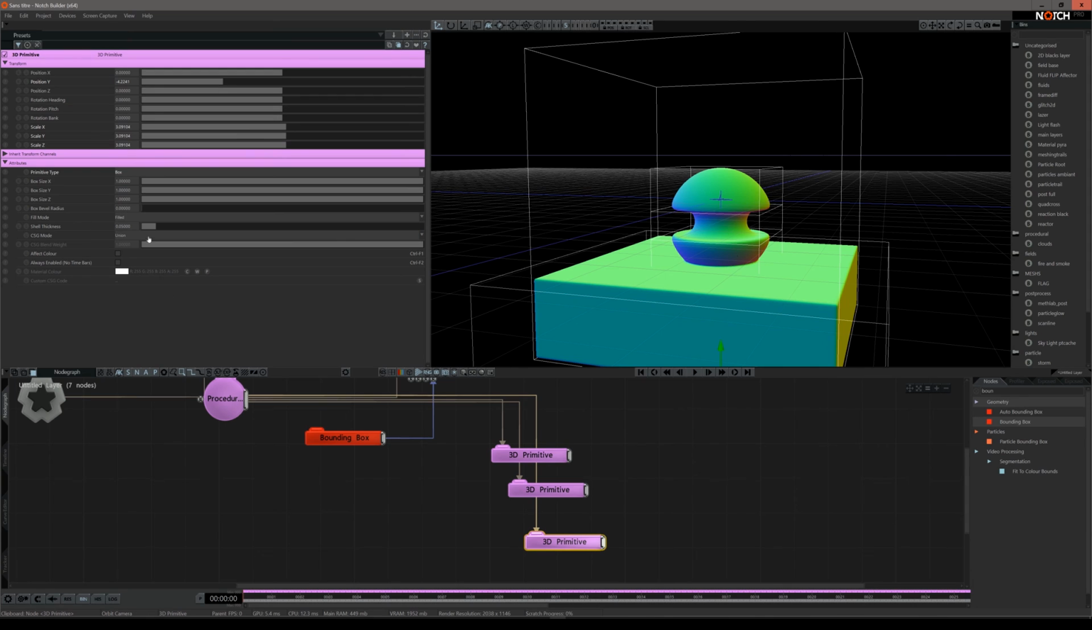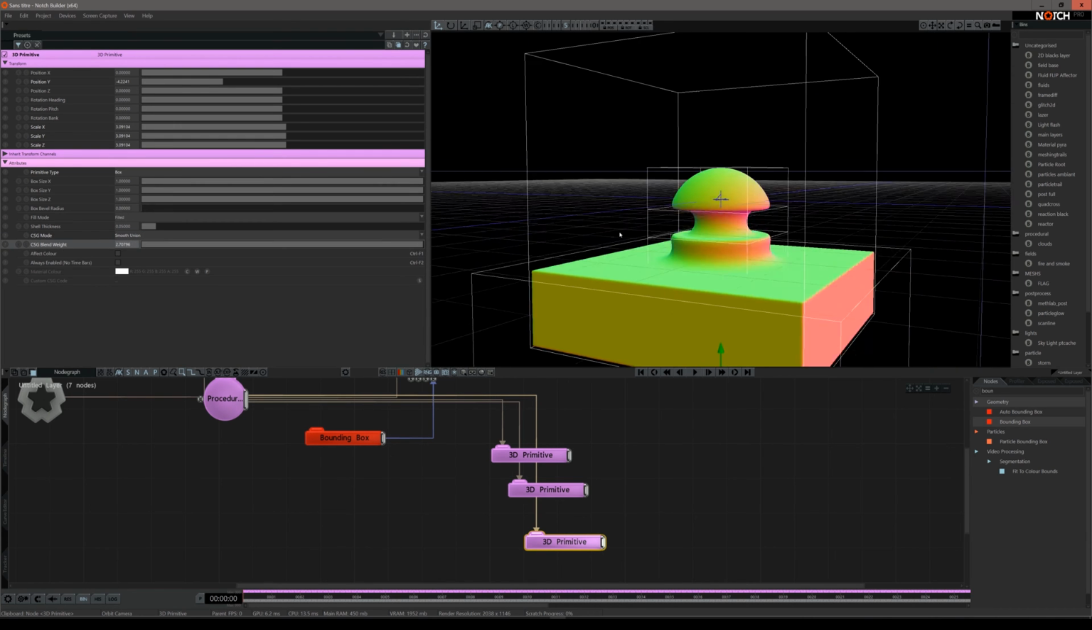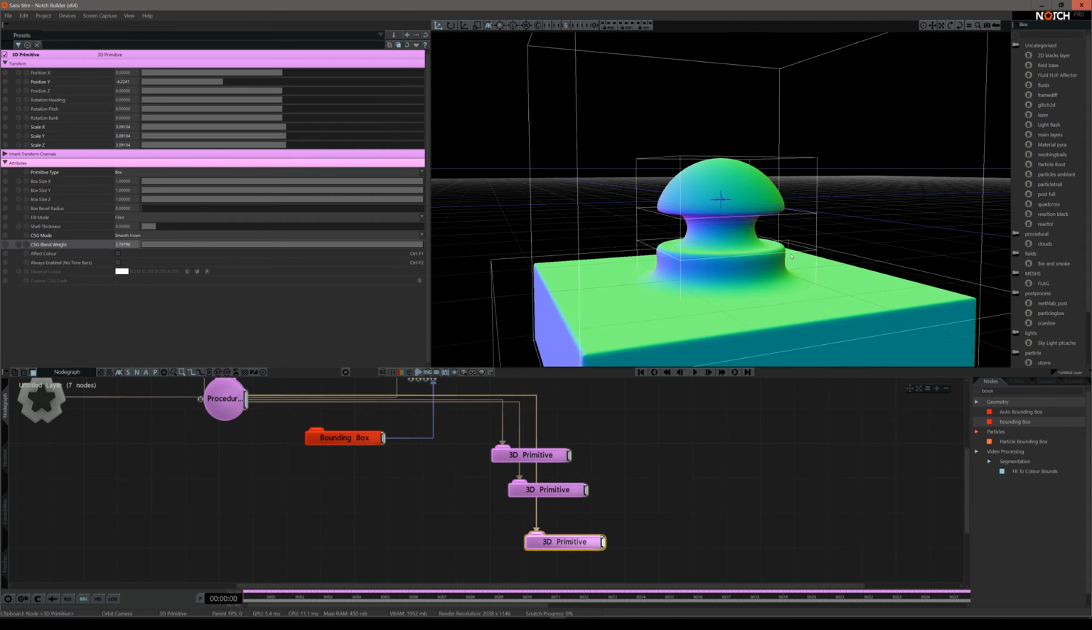Then we'll move the original 3D primitives down into it and connect those using a smooth union. And you can see now that the box is connected to the two other primitives.